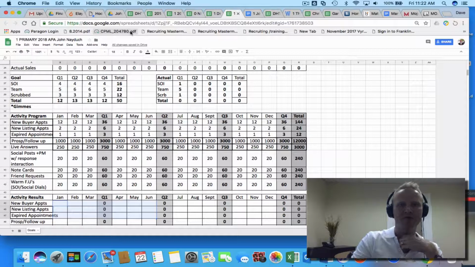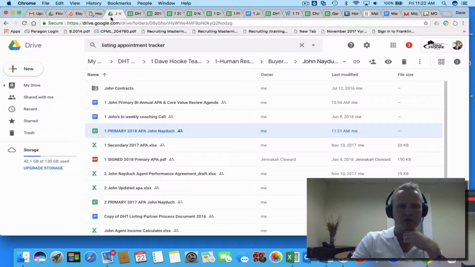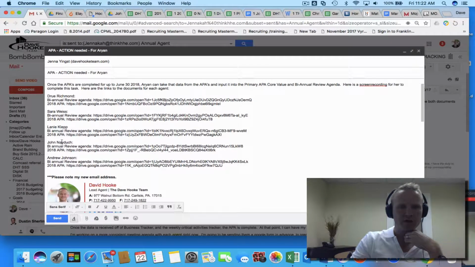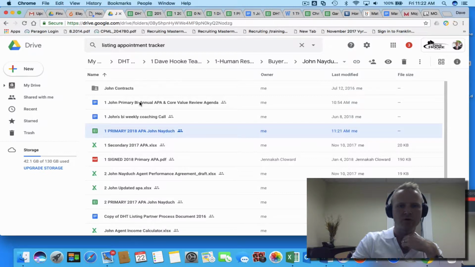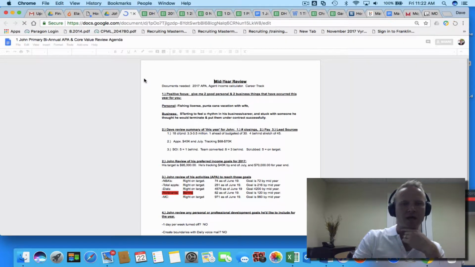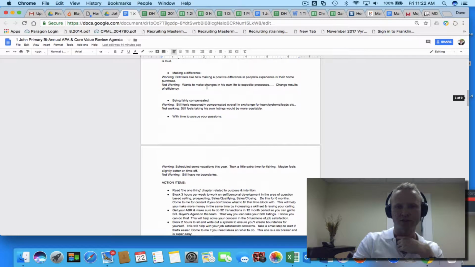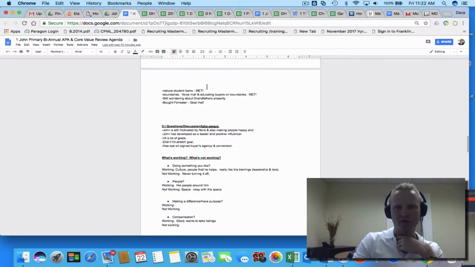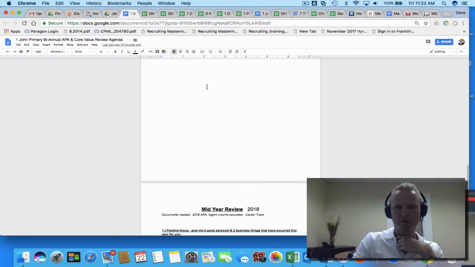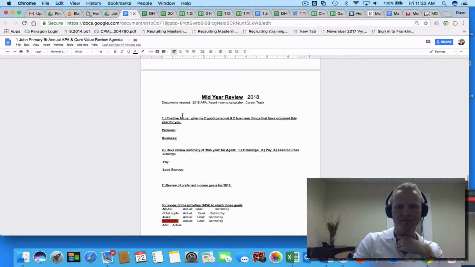Then the second part of the task is to go to John's, in the email, you'll click on John's biannual review agenda, which is right here. And you'll refer to the APA that you just completed, and you'll open up John's biannual review agenda. And you'll scroll down to the section of the review agenda that we're about to complete. So at the top is like last year's review, 2017. So you'll just want to scroll down here till you get to this review, mid-year review, 2018.